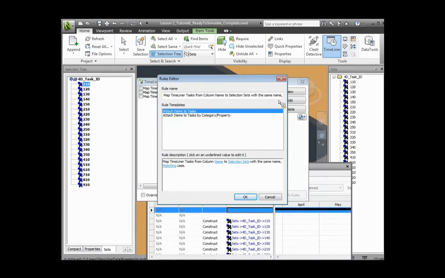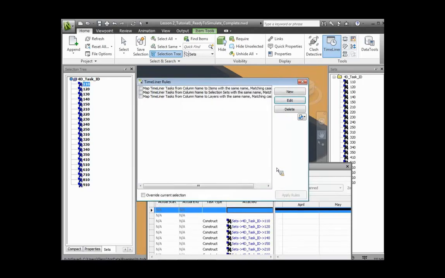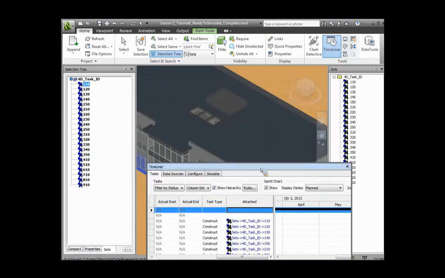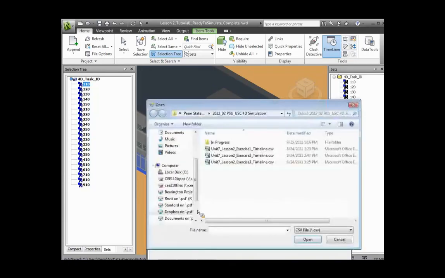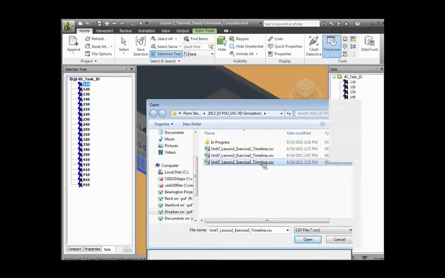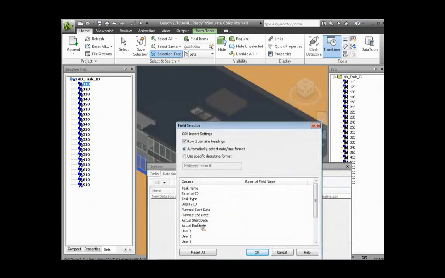But getting back to one of the earlier questions, for the data sources: I come in over here and add a data source. What I can do is grab something like a CSV file or a Primavera file, bring it on in, find the CSV file I want to work with, and go from there. If I bring it in, I can map what the different task names and fields are to the different fields in Timeliner and make the association. So go through and do that.